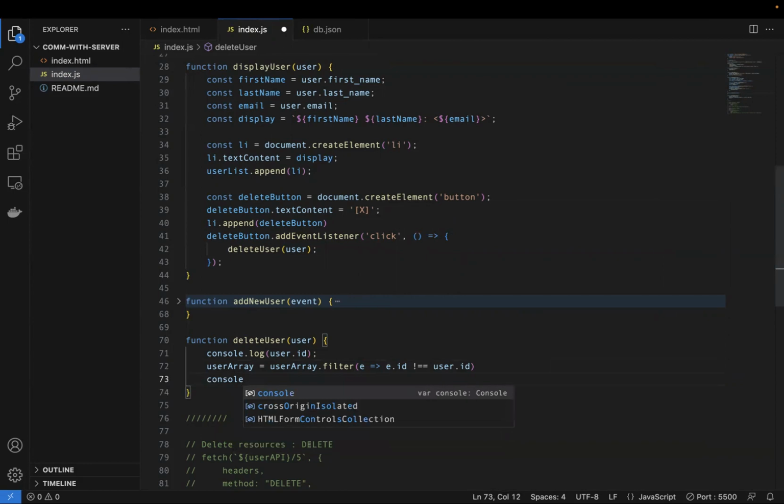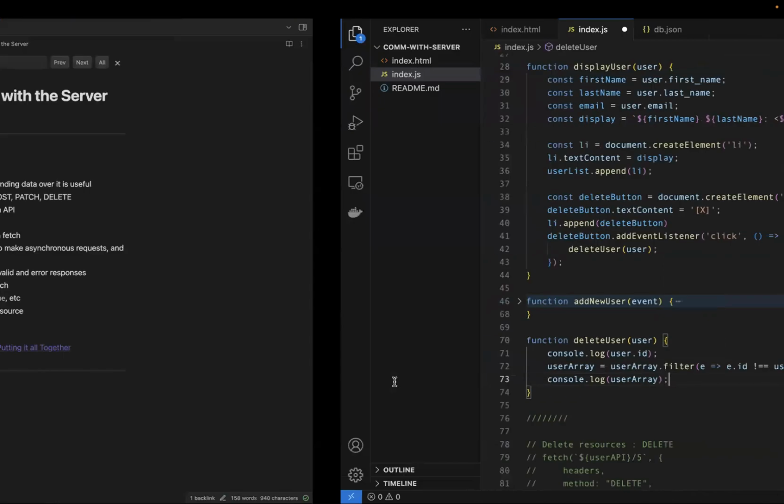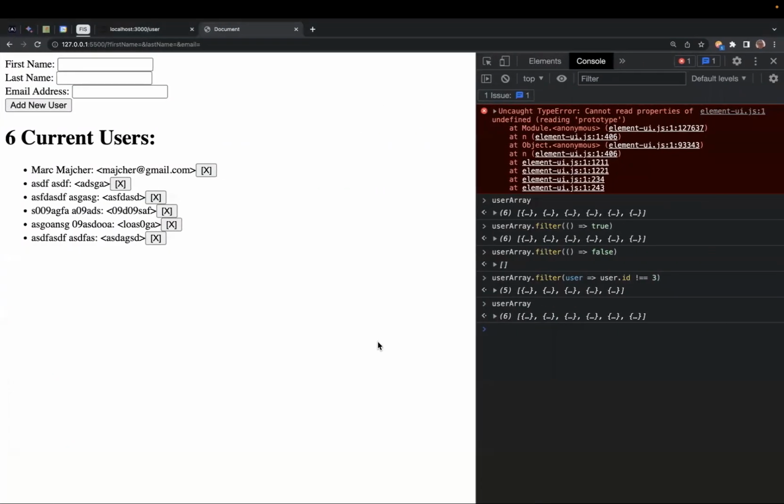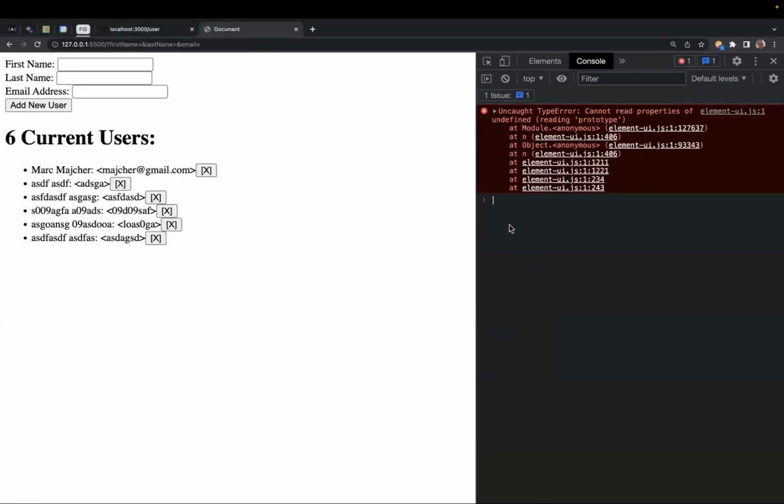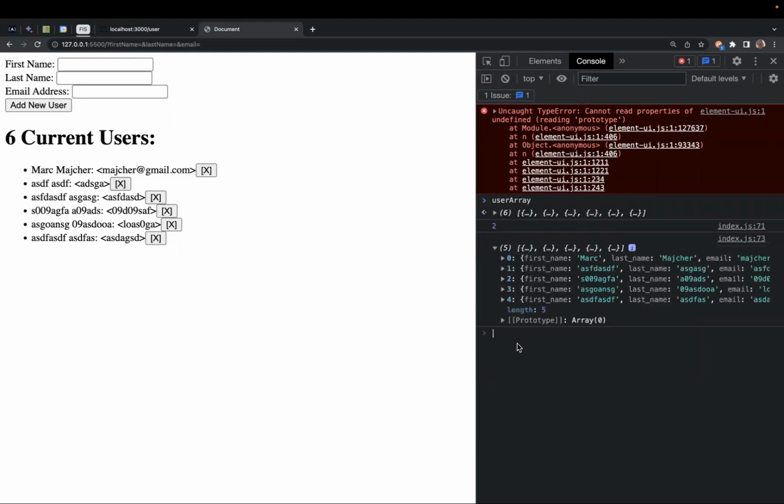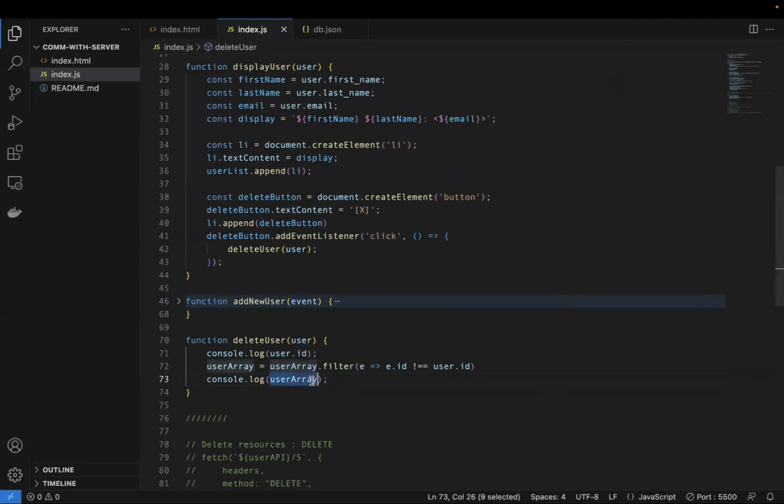Yes, console log user array. So let's see if that does what we want. So I have user array here. That's going to have all the 6. If I delete number 2, great, we've logged out number 5. And if we look at it again, since we replaced it, that's the one we want. So now we have our new array. Fantastic.